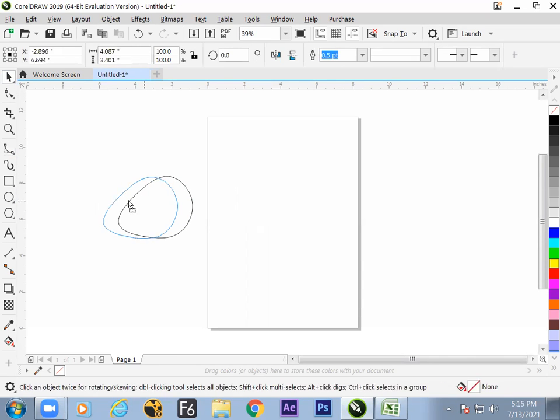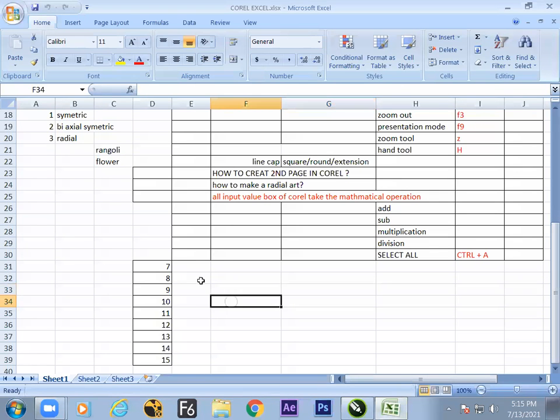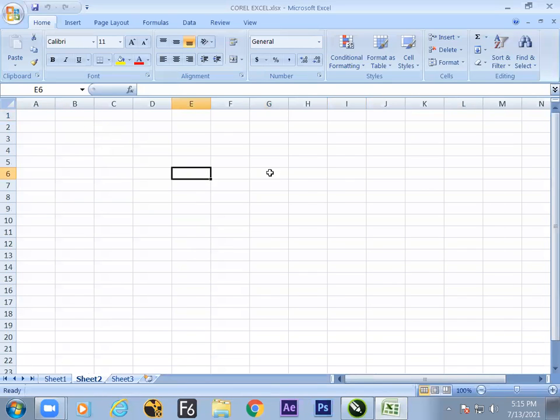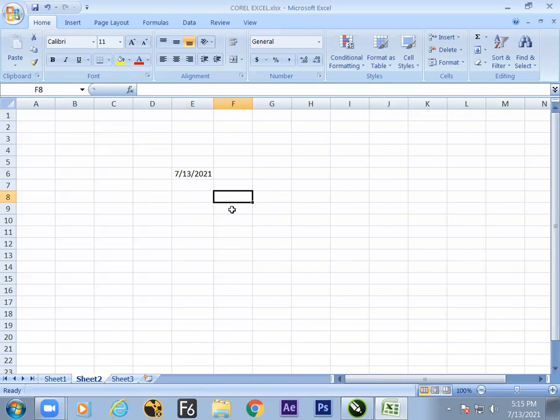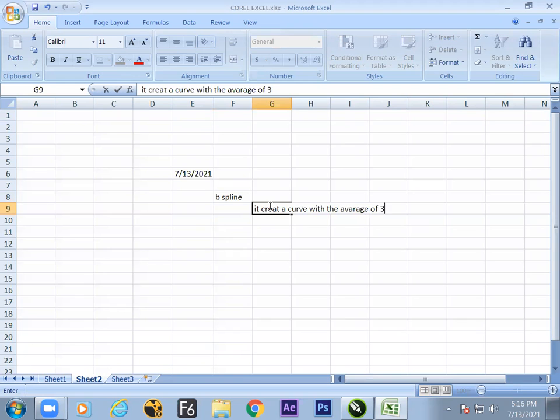And in the last session, we were talking about B Spline, right? The reason for talking about B Spline is it's a special tool which always makes a smooth surface, like an egg or a smooth stone, and everything is B Spline out. Why is B Spline smooth? If this is a question, the answer: it creates a curve with the average of 3 points. So it always makes a smooth curve.